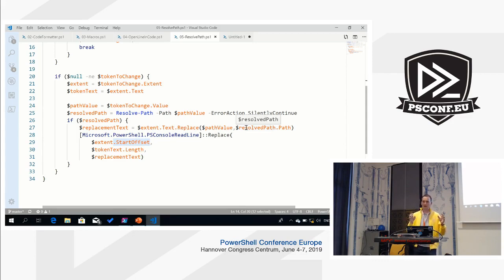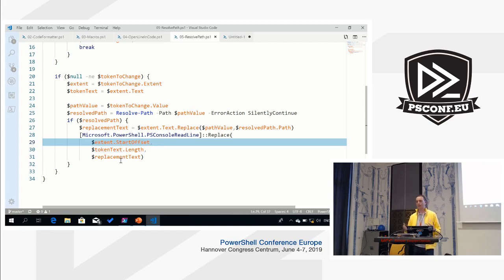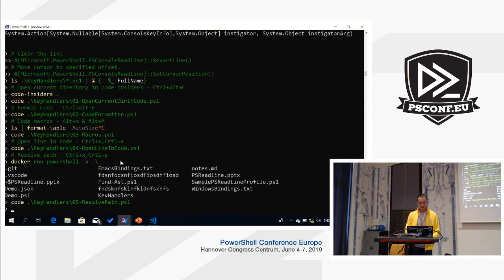This is because the path can be in quotes or single quotes, and instead of writing a load of logic to work out which it is, which will come back in the token, I just do a replace of the old unresolved path with the new resolved path. And then we just put that back into the command line at that position. So here you can see I'm replacing the text at the start of the token, for the length of the token, with the newly replaced text. So yeah, that was that.